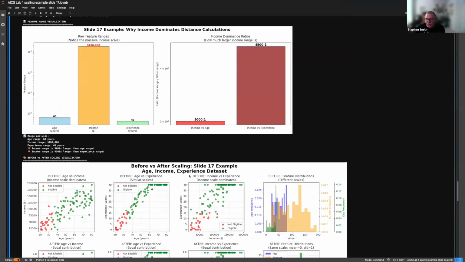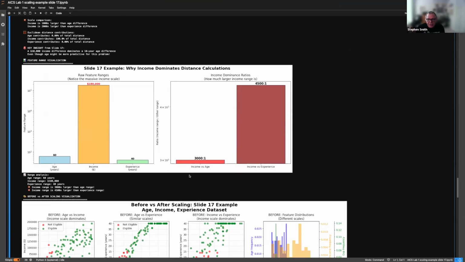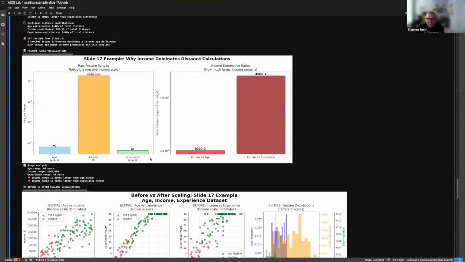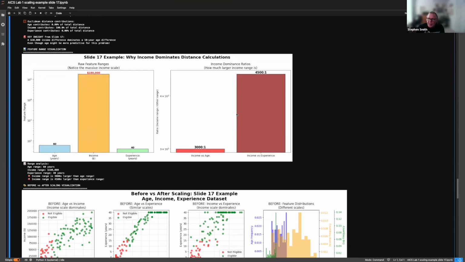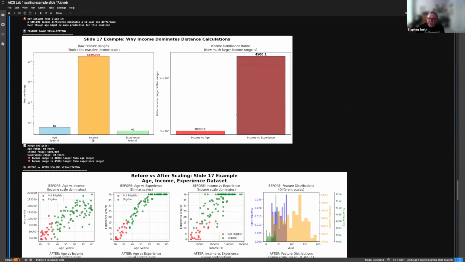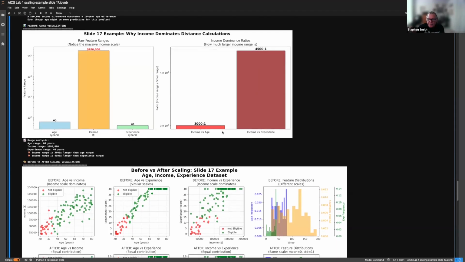and this is the problem that we're talking about, right? You have age and experience and income. If you look at the raw feature ranges, you can see where the income scale relates to age and experience. And the income dominates the ratios. So income appears to be much more important than experience or age.